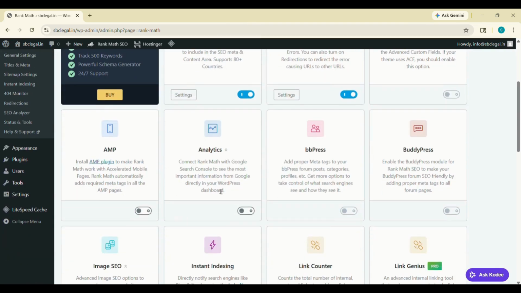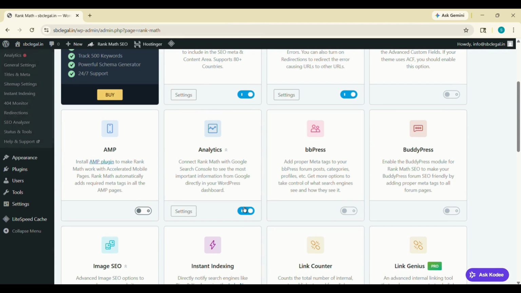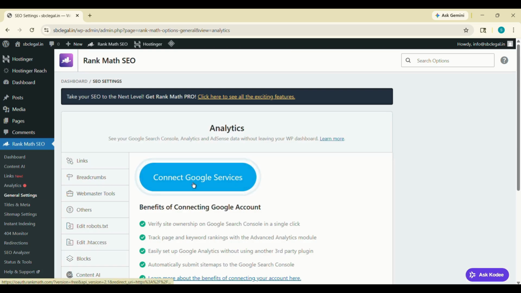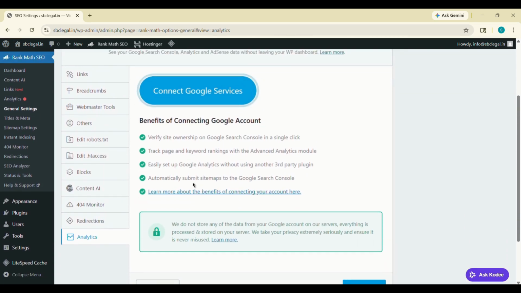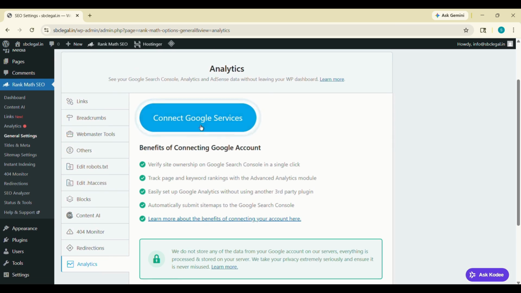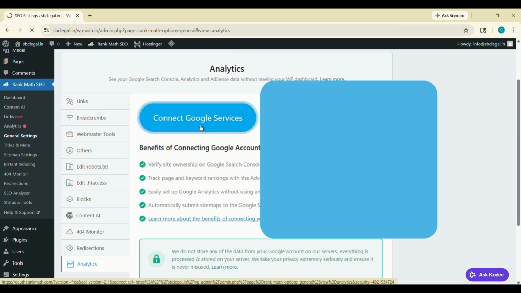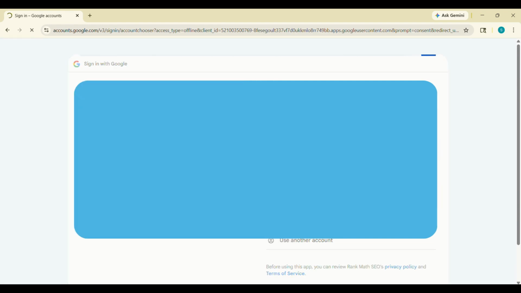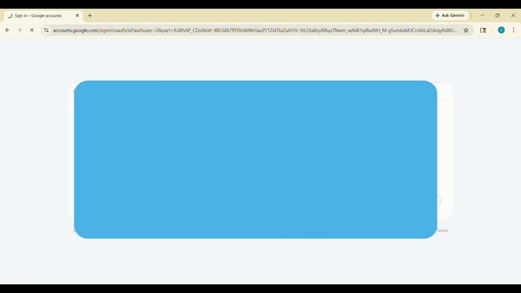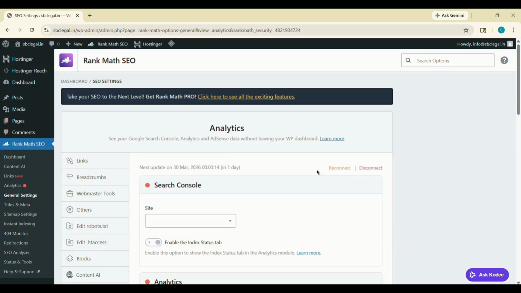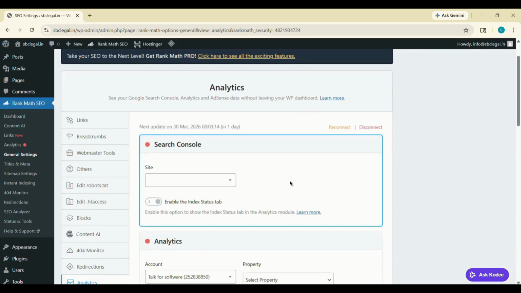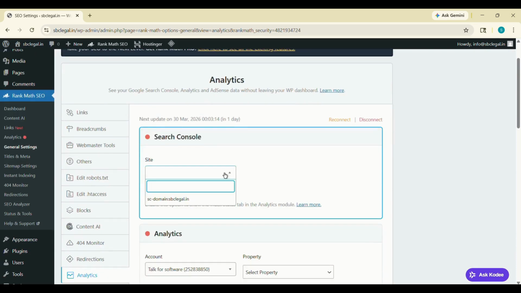Now enable the Analytics option from here. With the help of this feature, we'll connect both Google Search Console and Google Analytics. Go to Settings and click on Connect Google Services. Here, you need to use the same email ID that is connected with your Search Console and Google Analytics account. As soon as you follow the steps, both services will be connected successfully. After that, you'll see the Search Console option. From here, select your website, because some accounts may have multiple websites connected. Next, in the same way, set up Google Analytics as well.